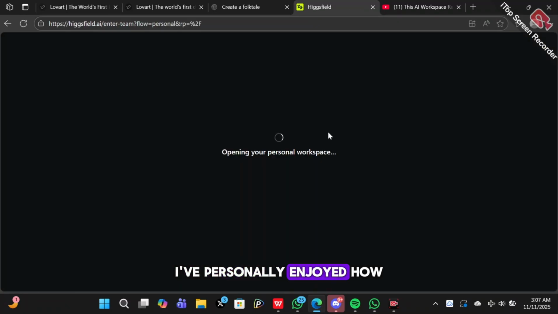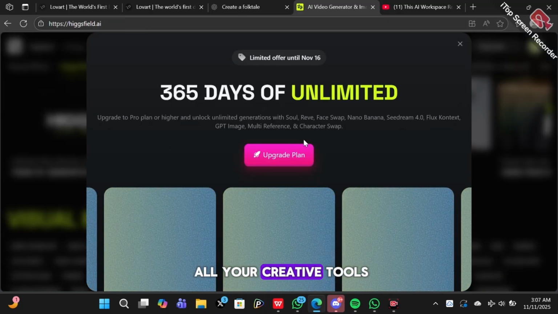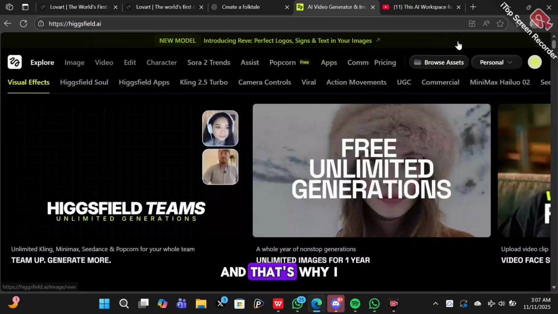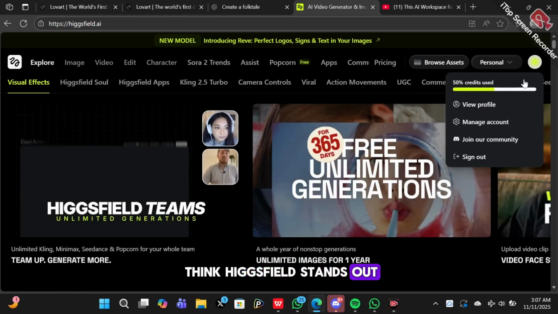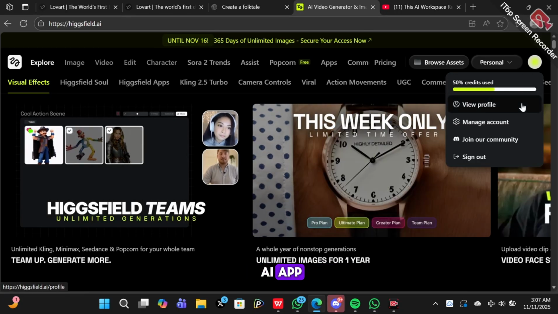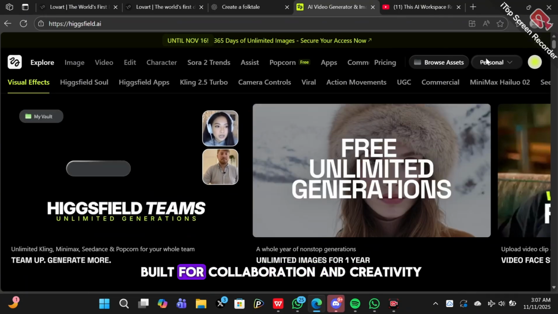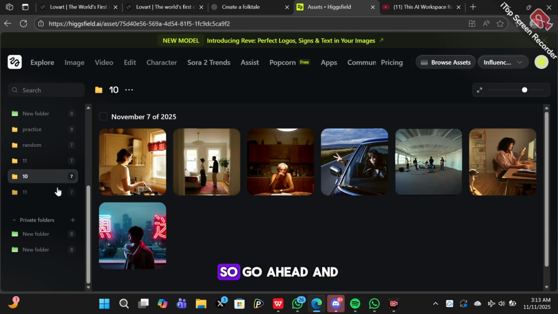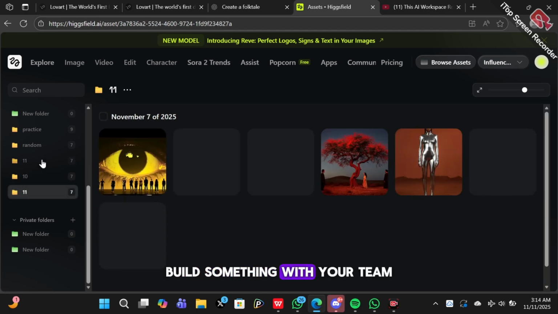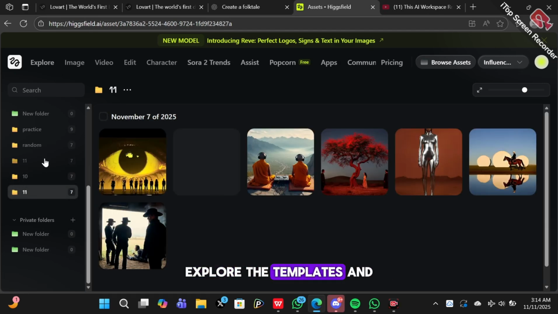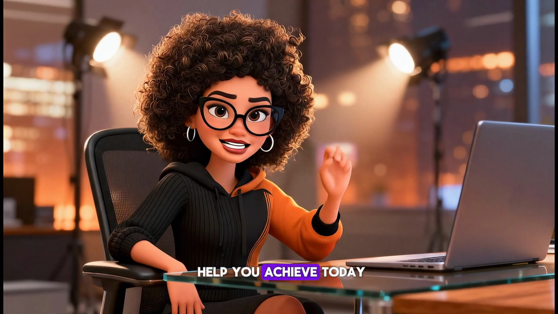I've personally enjoyed how smooth the system feels: no lag, no confusion, just one platform where all your creative tools finally live together. And that's why I think Higgsfield stands out. It's not just another AI app, it's a professional studio built for collaboration and creativity. So go ahead and give it a try. Build something with your team, explore the templates, and see what AI can help you achieve today.